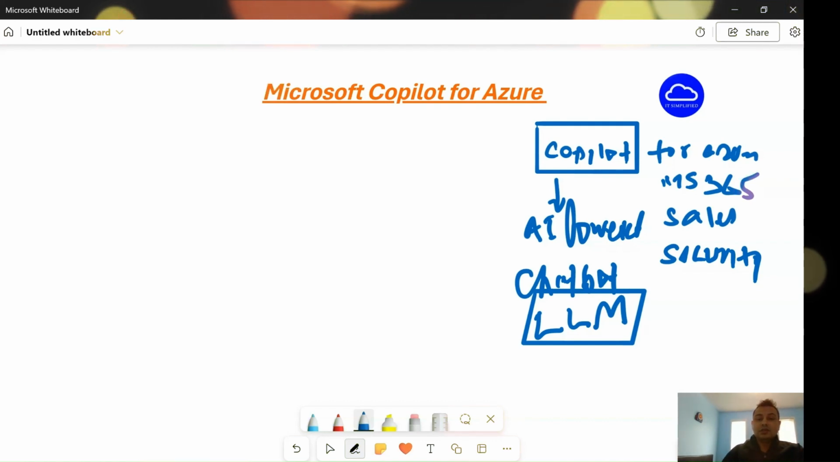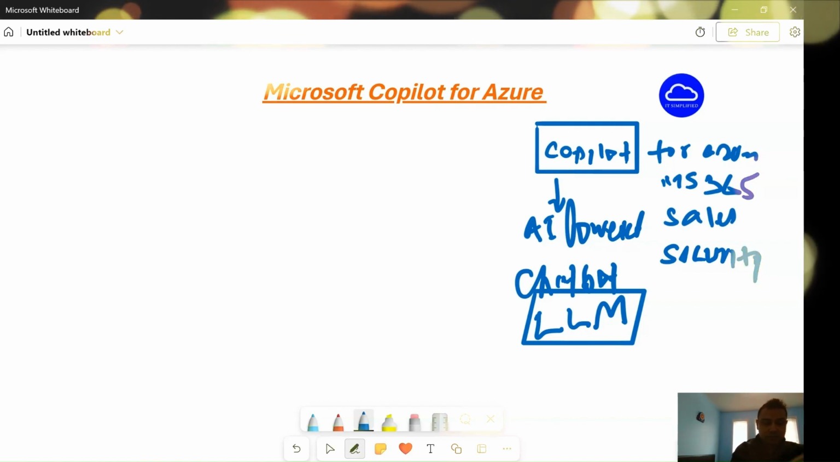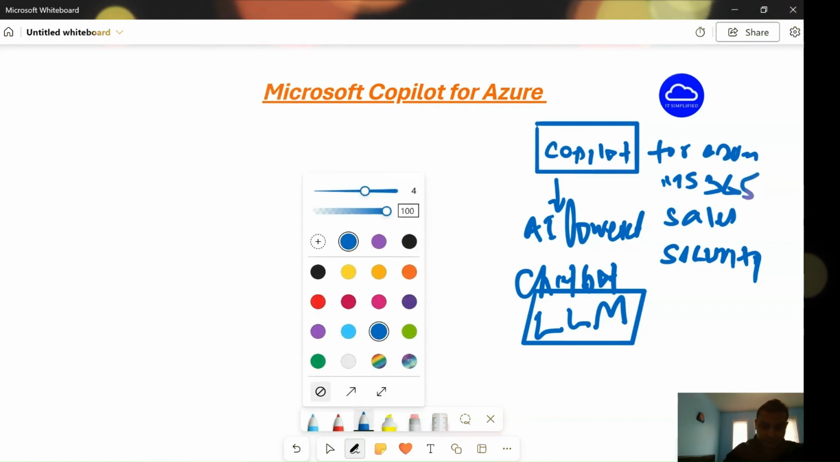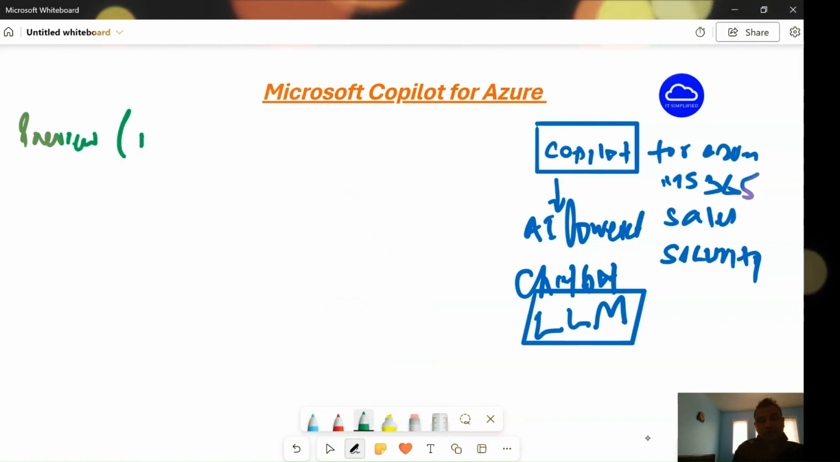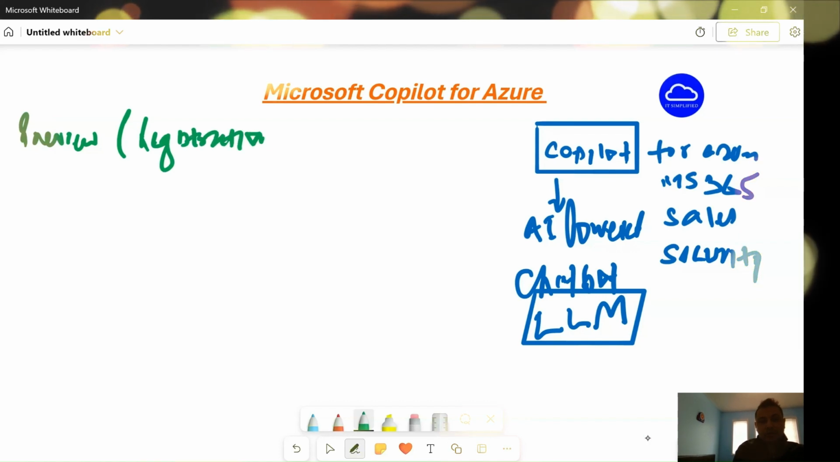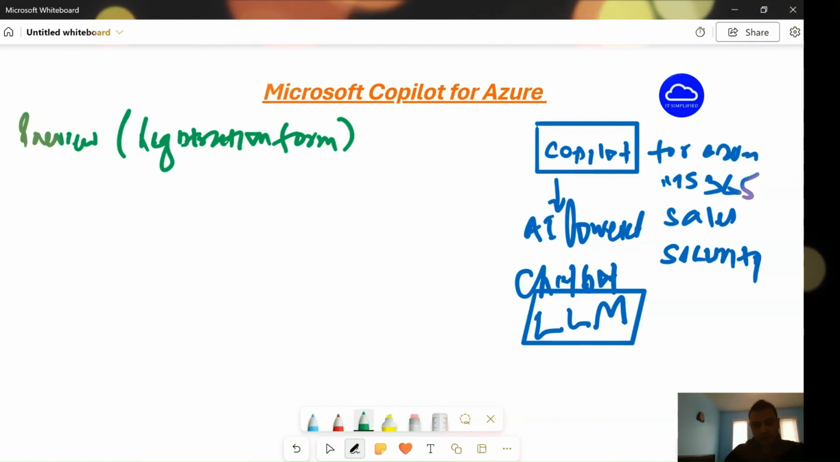Now, coming back to the product we're going to discuss, Microsoft Copilot for Azure. Before we get deep into this, first of all, this product is in preview right now. So you need to go through the registration form, and once you get approved, then you'll be able to access this, and I'll show you on the portal where you get it from. Actually, it's right on the portal.